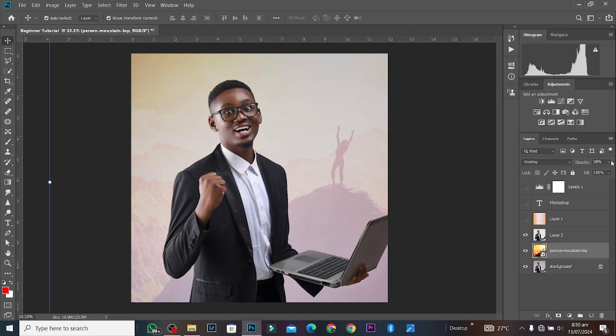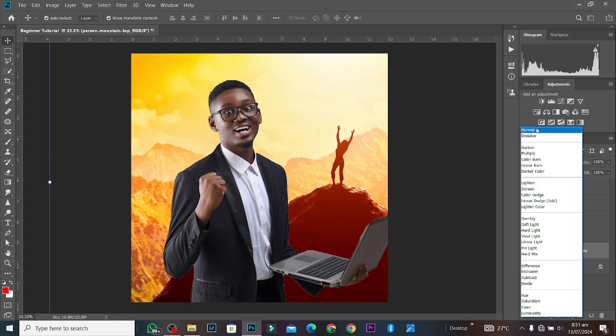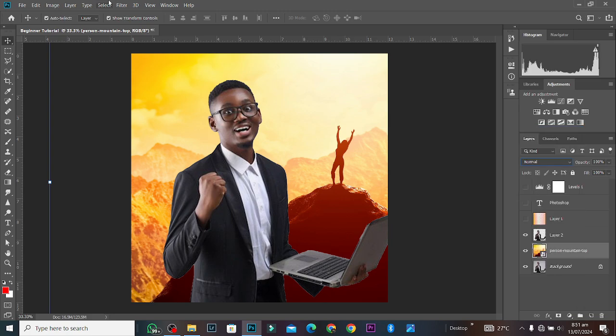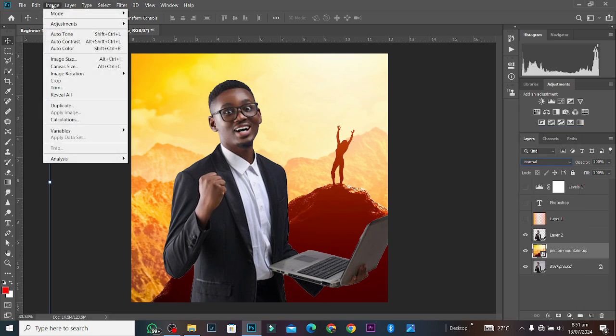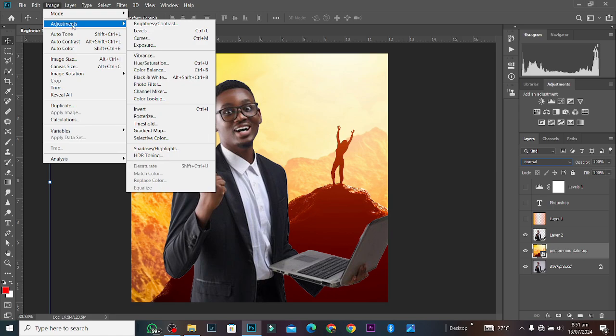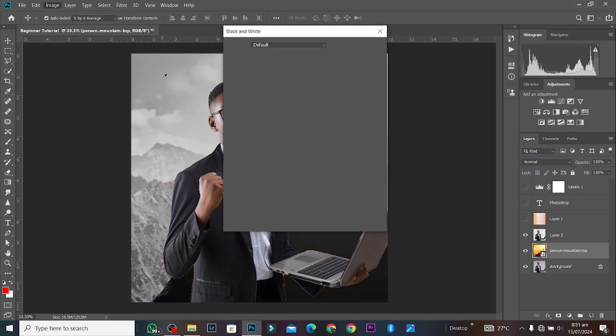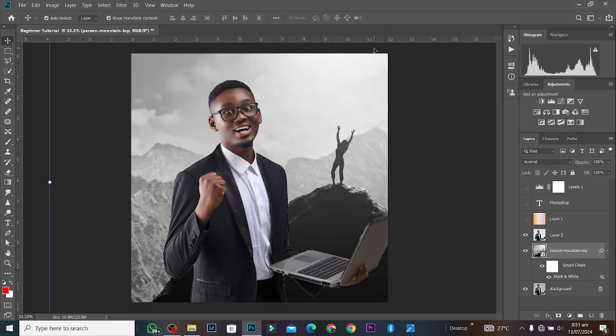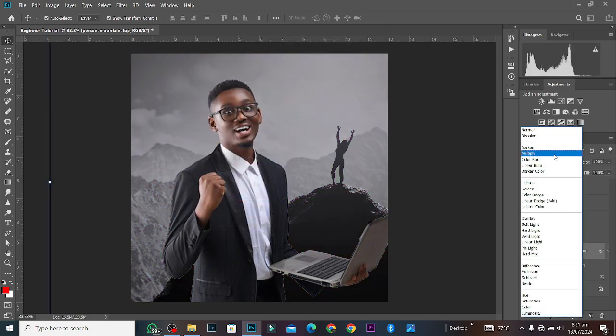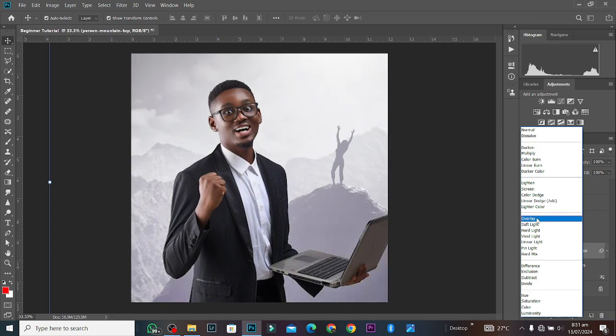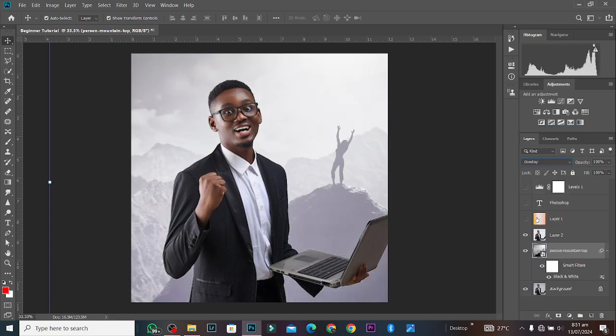And I can also change the color of the background. To change the color of the background, I just have to go back to normal. This is normal. I come to this image, go to adjustment, and change it to black and white. Can you see? I've changed it to black and white. Now I can overlay it. Can you see? It's looking more rolling. I've changed it to overlay.